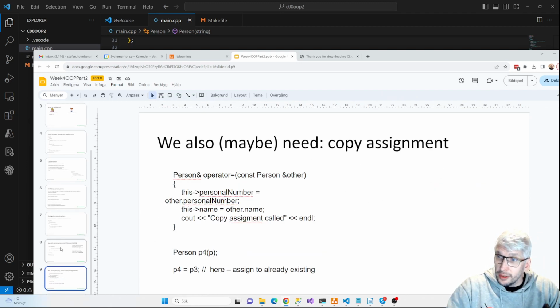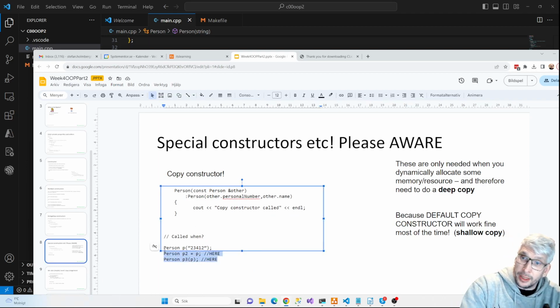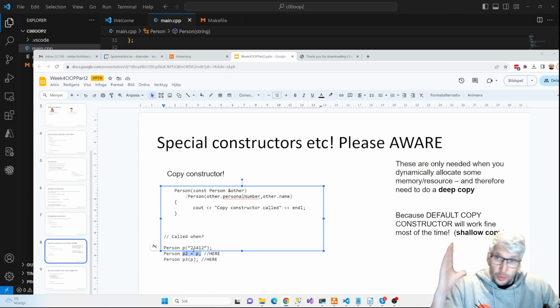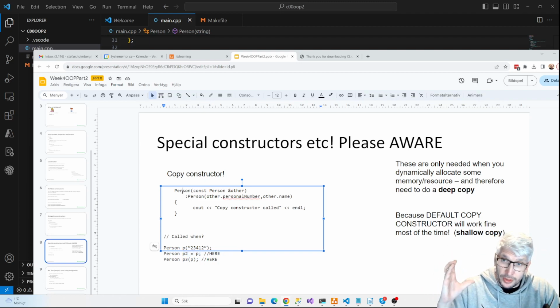When is this called anyway? It will be called when we create a new person and assign it in the same statement. That is actually a one-liner which will call the person copy constructor. Also here it will be called.